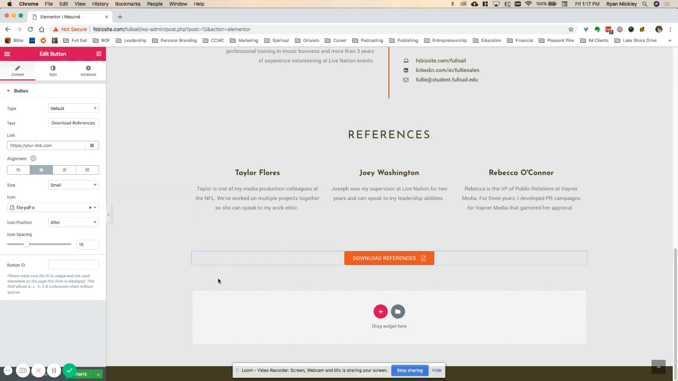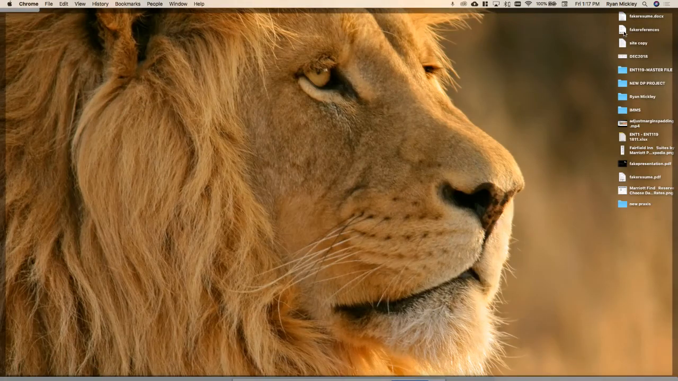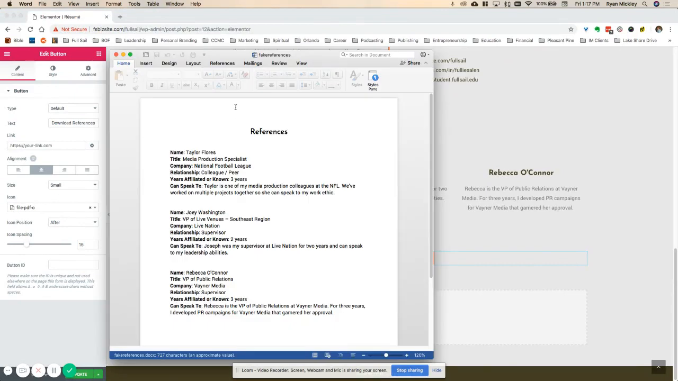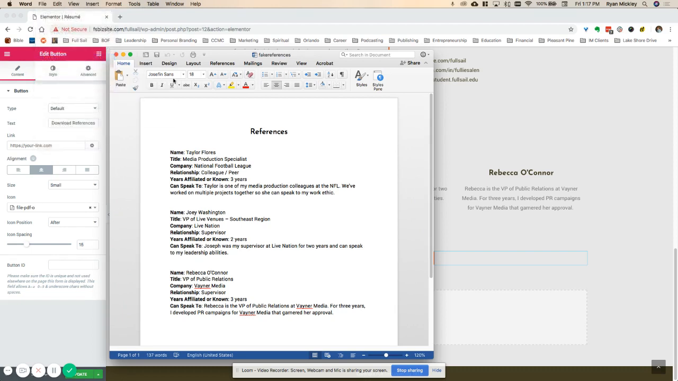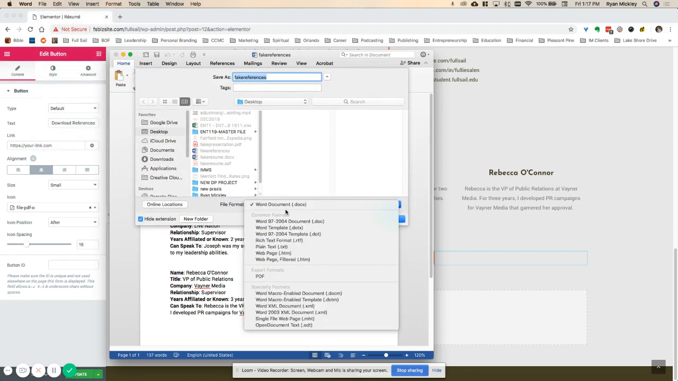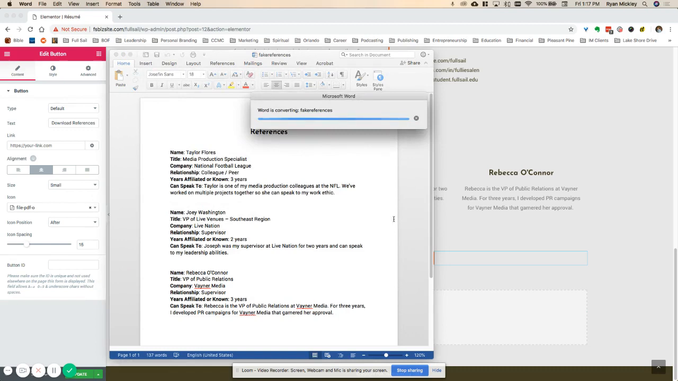Now we need to upload our references document. First, we'll need to create a PDF file using the Word document. And once more, the way that we do that is we open up our Word document file, and in the top left under your menu options, you'll see File and then Save As. Here you can select from the format PDF, and now it'll save it as a PDF file on your local device.